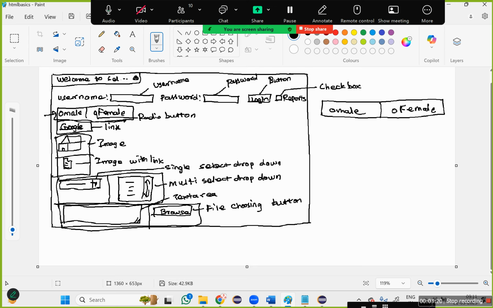Next, let me start creating a table. Table should start with table tag and it should end with table tag. It should have only one row. TR is nothing but table row. TD is nothing but table data. That is column. Sorry. TD.